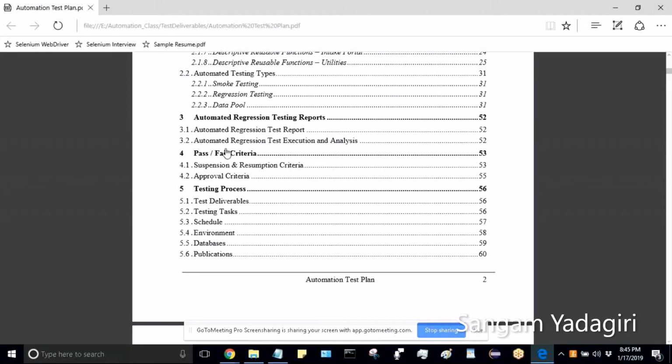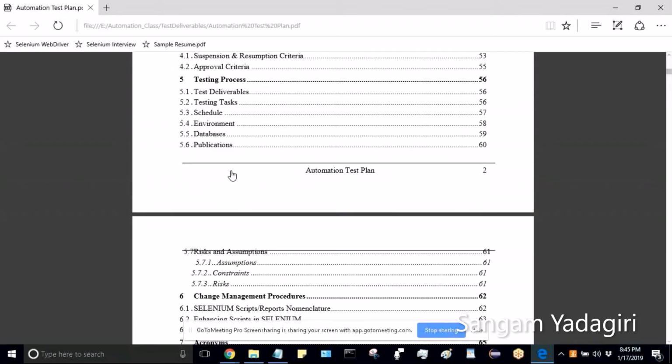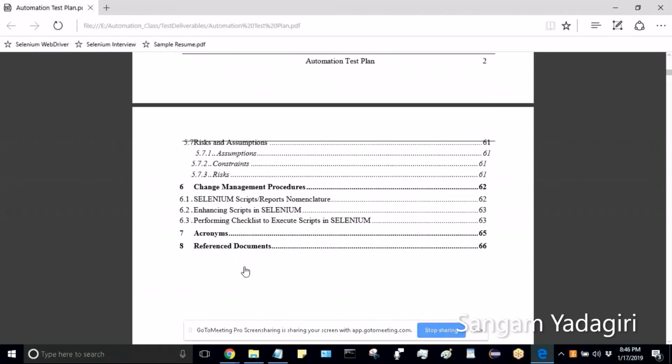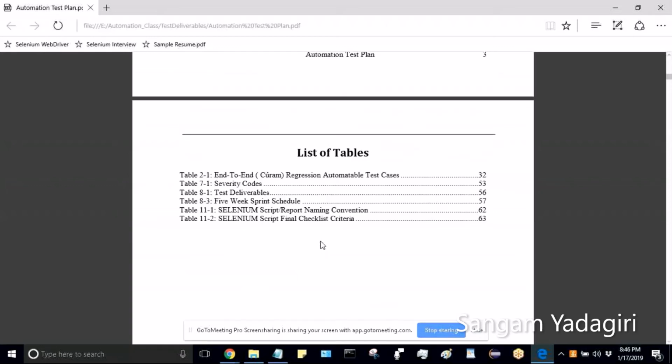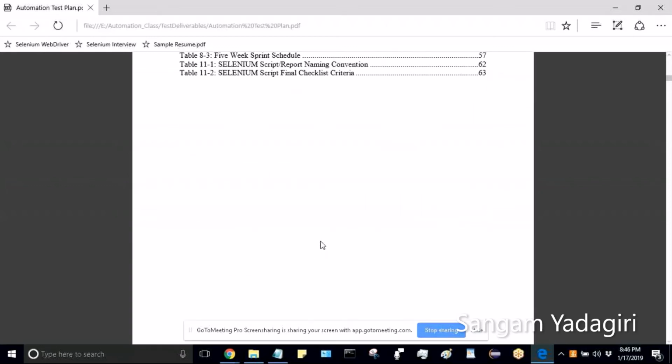And just now we discussed these criteria, right? Entry criteria, suspension criteria, resumption criteria when you resume, and exit criteria, approval criteria. That will be discussed. And testing processes, like what are the different deliverables, what are the environments, what are the databases, and so on, risks and assumptions, and something related to Selenium and acronyms and reference documents. Finally, approvals. I'll just go through this quickly.